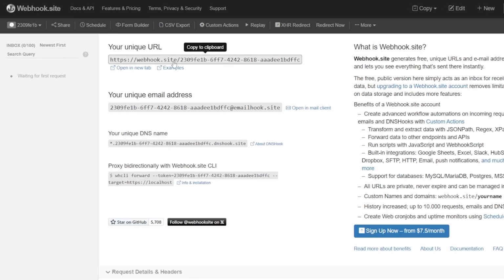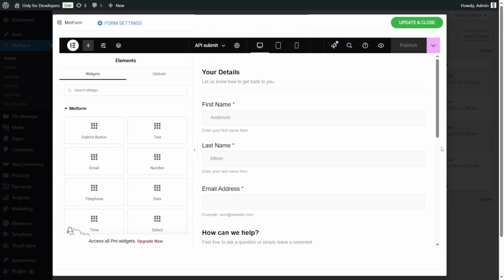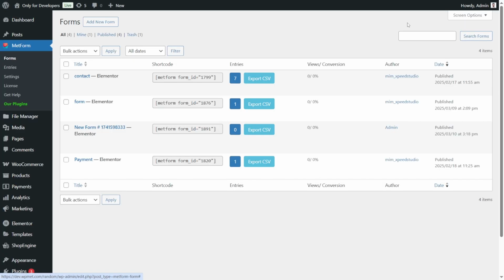Copy your unique URL. Return back to the form settings and insert your copied unique URL on the URL webhook field under REST API. Click on the Save Changes button. Lastly, click on the Update and Close button.